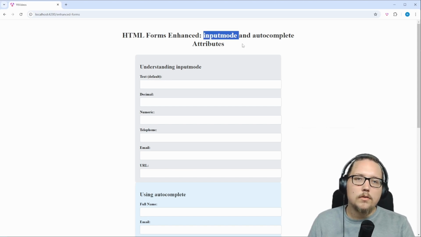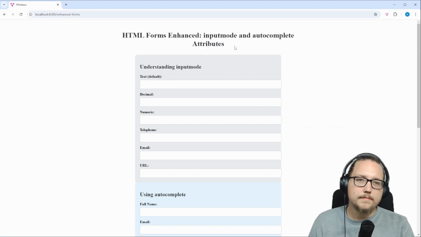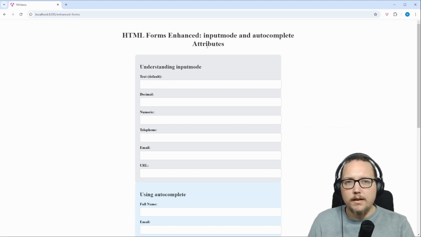Today I will go over the input mode and the autocomplete attributes. What are the benefits of both of them?